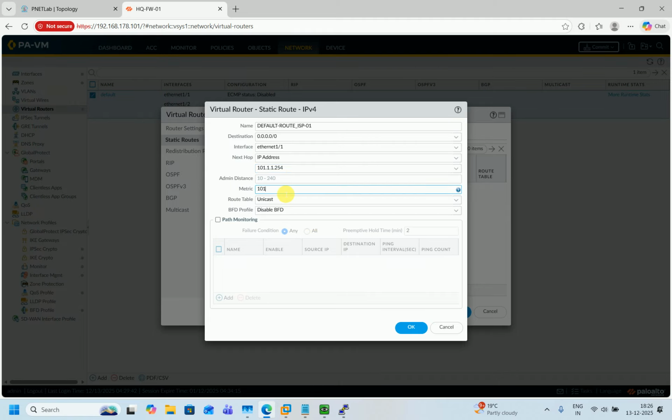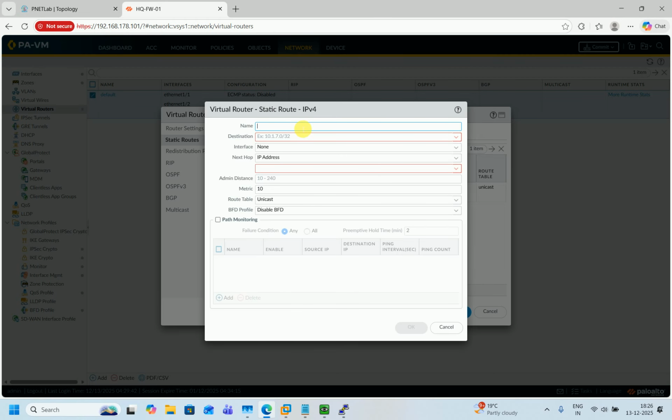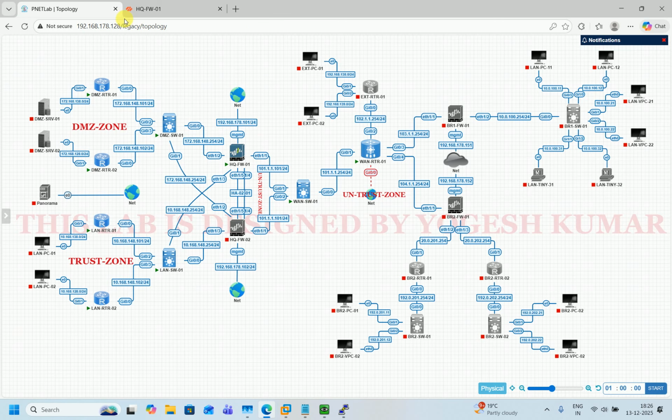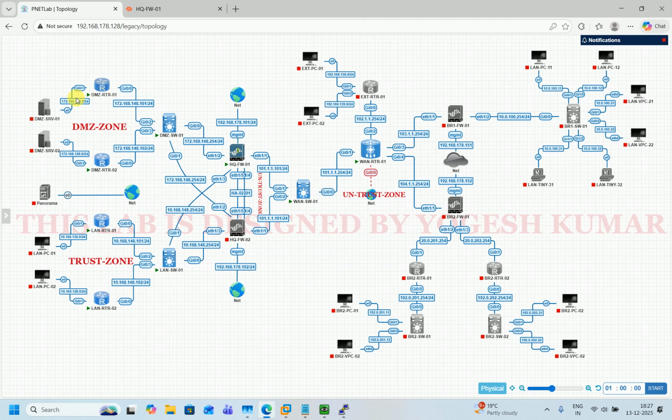If you want, you can change the metric value manually. I'm just going to do 101. I showed you how to change. I do not require it because I'm going to use a single ISP here. I will show you later with multiple ISPs. I will configure another ISP also here. I will show you this part later. Now going to configure the static route for the DMZ router gig 0/1 IP address.